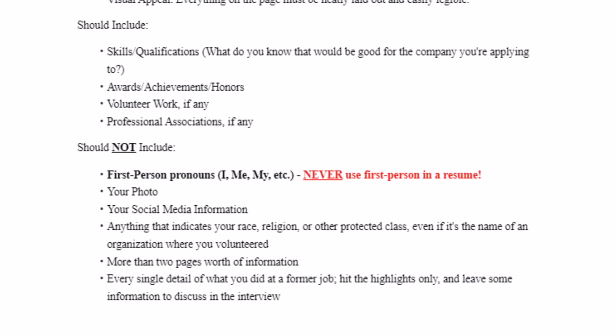Don't make your resume longer than 2 pages. Even if you have a 30-year job history, you don't have to put all of that in there. And don't include every single detail of what you did at a former job. You're going to hit the highlights with bullet points and leave some of the information to discuss at the interview. If your resume is too text-heavy, then a hiring manager who is looking through thousands of resumes at a time is not going to take the time to read it. They want short, sweet, and to the point. Quick little tidbits, just enough to get them interested, and then you can talk about that in more detail once you have the interview.